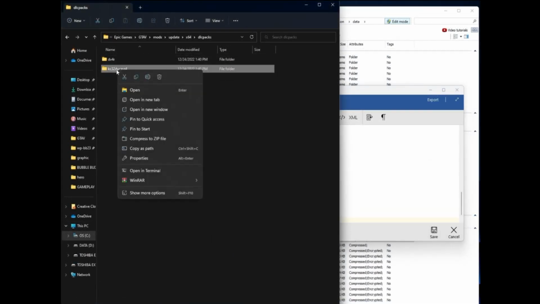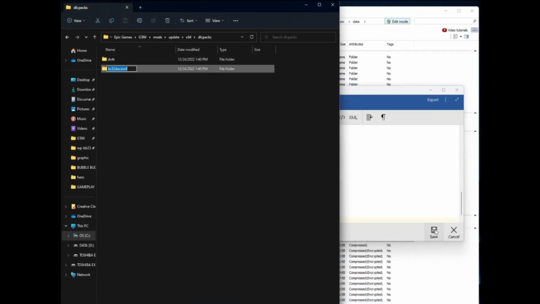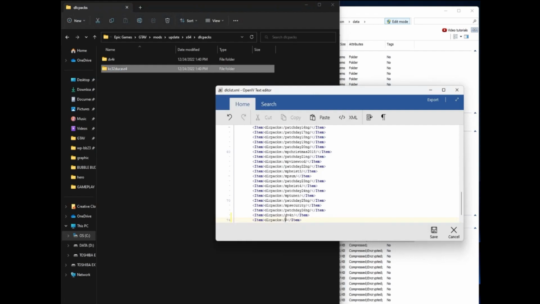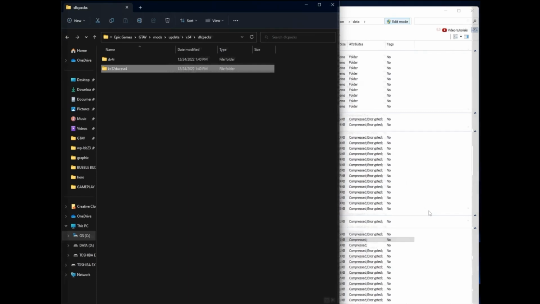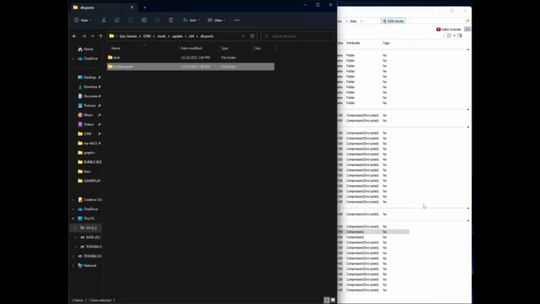I'm going to right click the engine sound, click rename, copy the text, paste it in as well, and then hit save. We've just told the game to load our bike and bike sound. Now we need to tell our bike what sound to play.